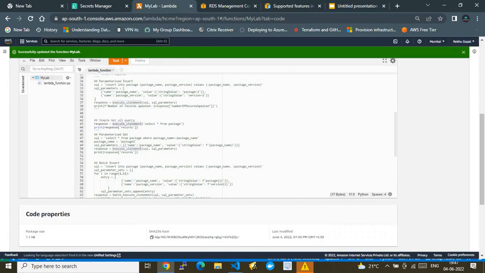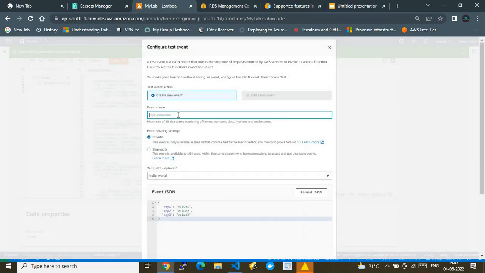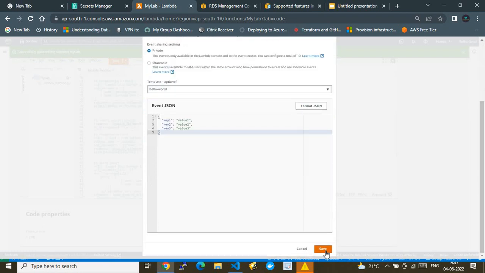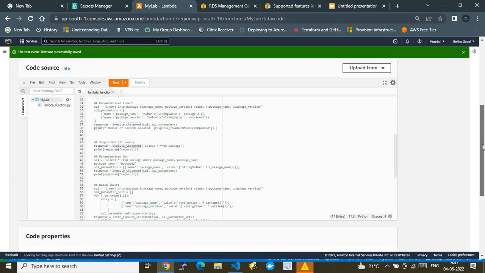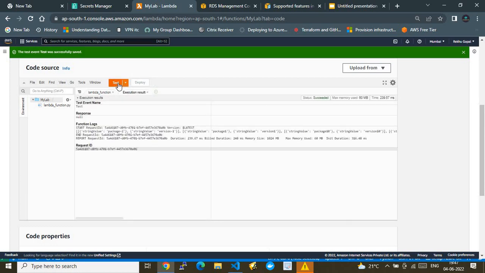So for that case we have created the Lambda. Now it is time to test the Lambda. Let me create a test event called test and save this event. The event JSON input is anyway fine, since we are not using the event or the input in this Lambda. And now let me run this code. I have clicked on test. Okay, it has executed.